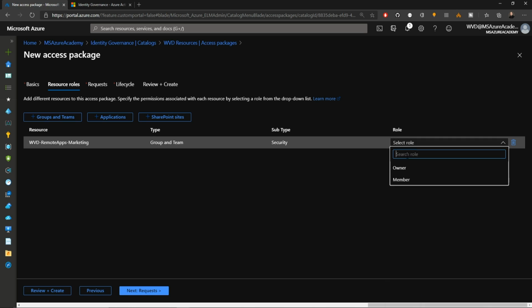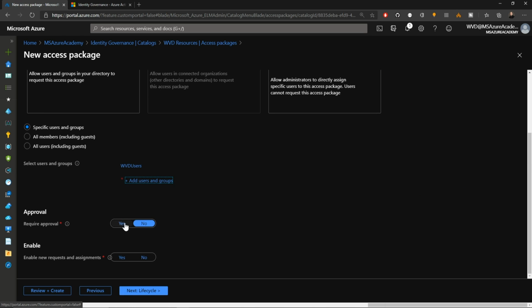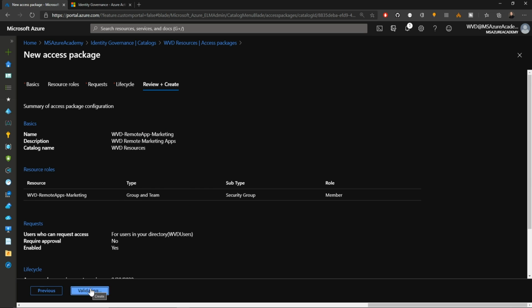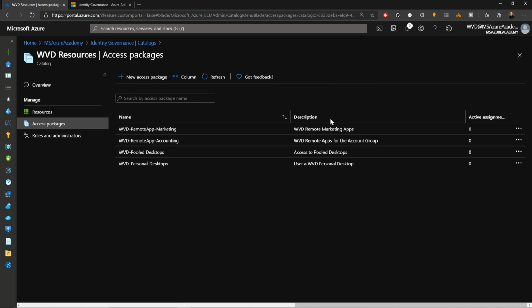And here's another group I'll create for remote application access for Windows Virtual Desktop. And we'll go basically through the same process that we did before. We'll just add the specific group for WVD remote app marketing. And now we have several packages inside this catalog.